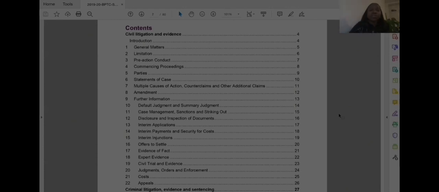So the civil procedure rules set out what all of the court procedure is going to be in relation to all of these different things. So general matters, limitation, pre-action conduct, everything here has a rule, and the rules are contained in the white book. It's called the white book because it's white. In other procedural books, they're green, and so they're called the green book.